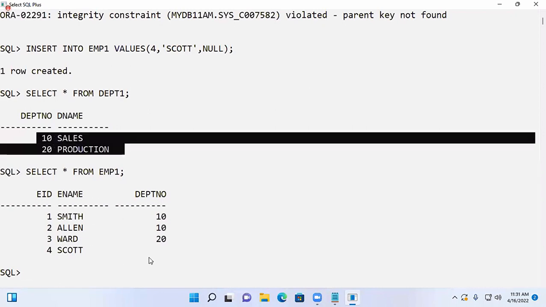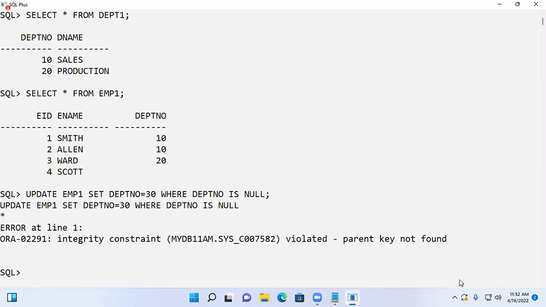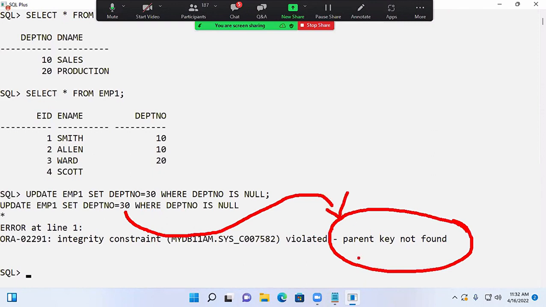Understand? Suppose in the future, if I identify this child's parent, then I can update like this. Update which table? EMP1 set, which column? DEPT number is equal to, suppose I try with 30. When I try with 30, what happened, you can see, was it accepted or not accepted? Not accepted. It showed an error. Again, the same thing, it was saying that your 30th number is not found in your parent table. Understand now? Yes, it's not possible.